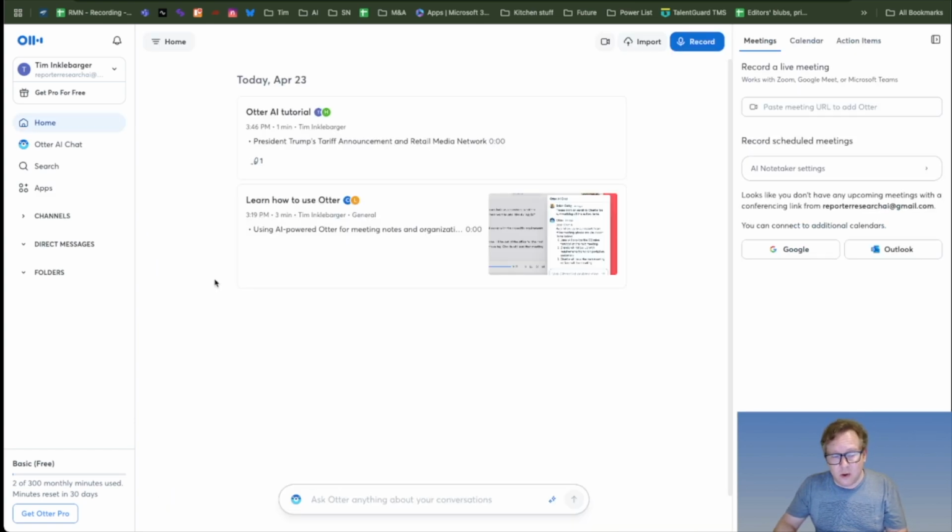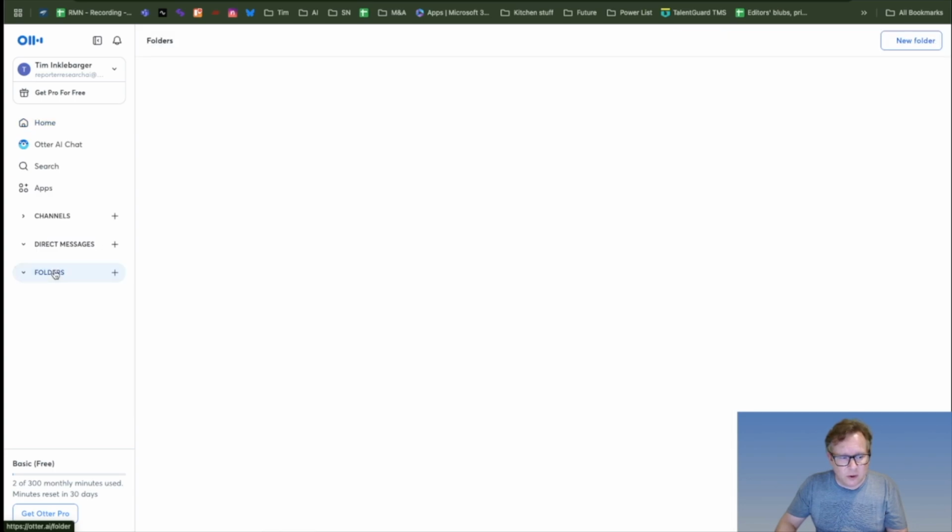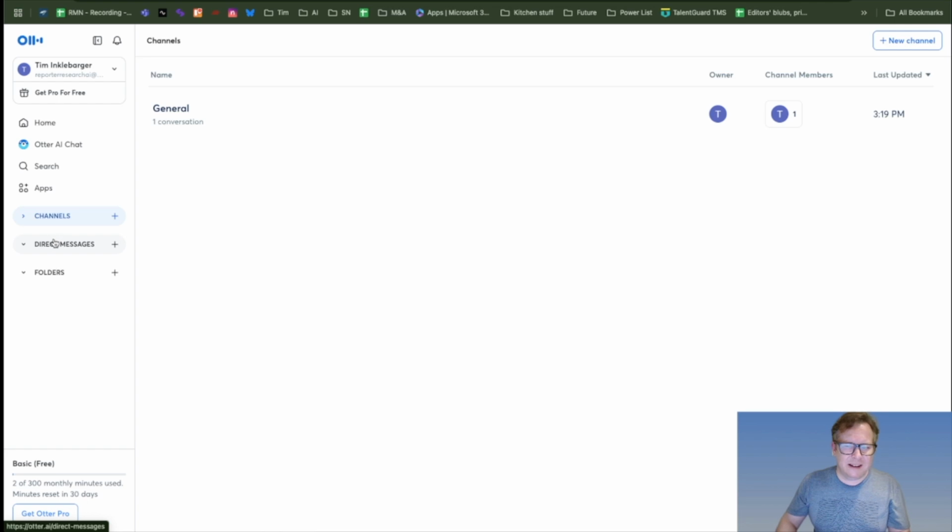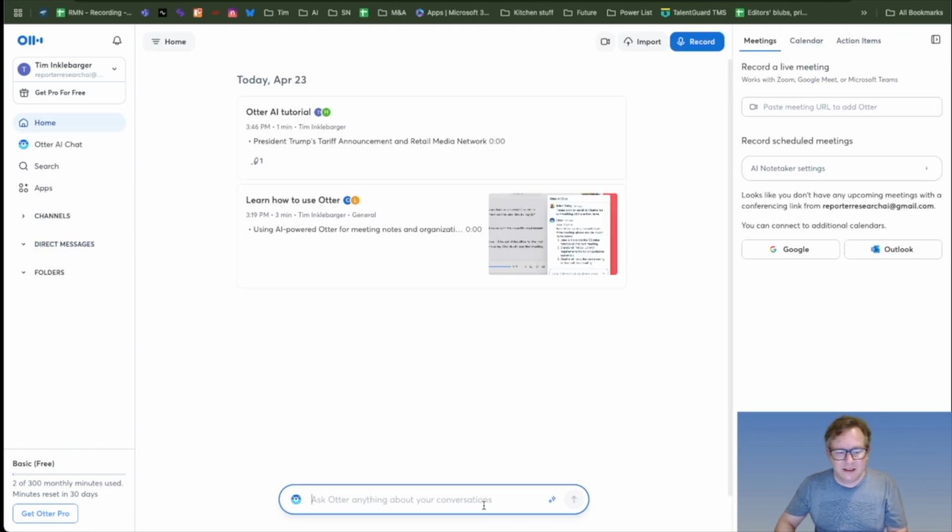As you start recording more, one thing to know is you can get them a little bit more organized by creating folders. There's another thing here for channels and direct messages. I'm going to be honest, I never use those. I didn't even know what they're for. So here's another function of Otter AI that I really don't use, but you can ask it questions. So let's give it a shot.